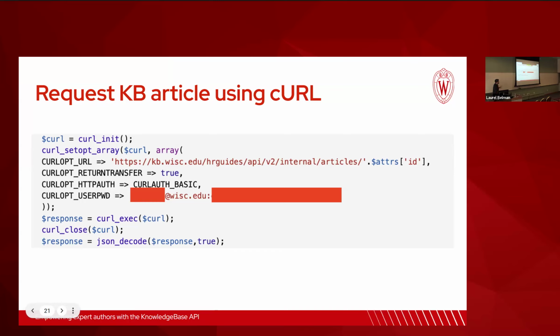You can see, let's see if my laser's working. So you can see here we're sending the credentials that we created for the user. And we're also sending the request including the ID of the individual KB article that we're targeting. And then the response that we get back is JSON. So that includes all of the markup that we've created in the KB article itself.